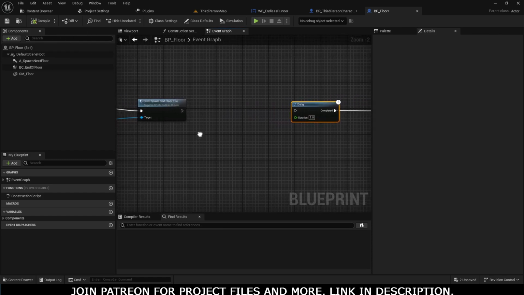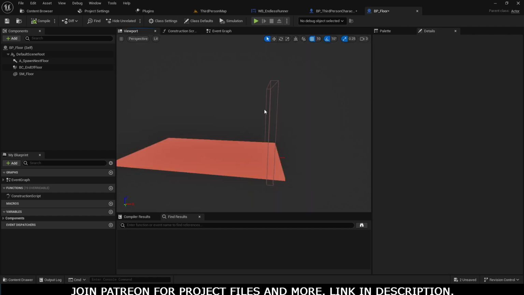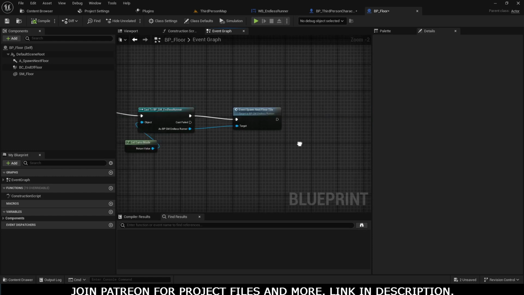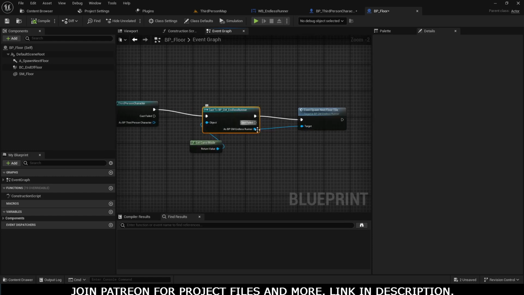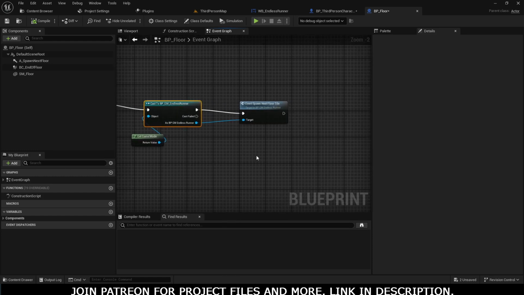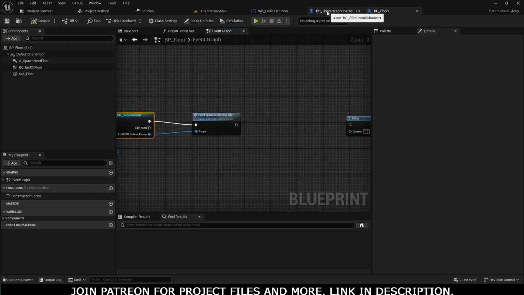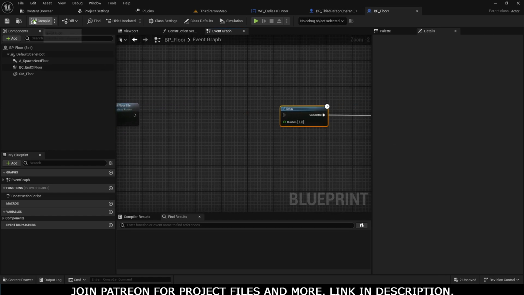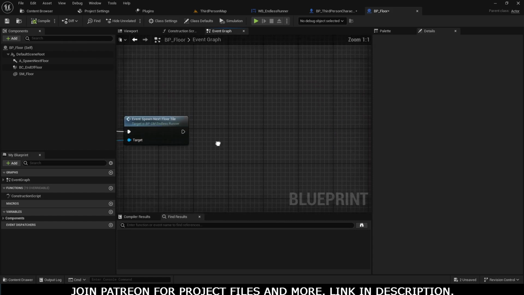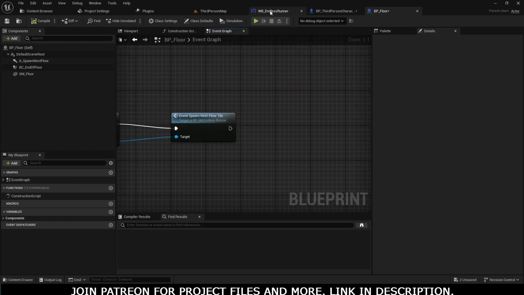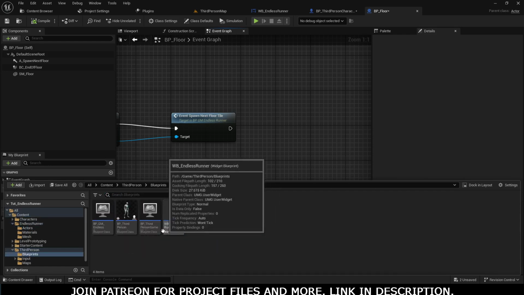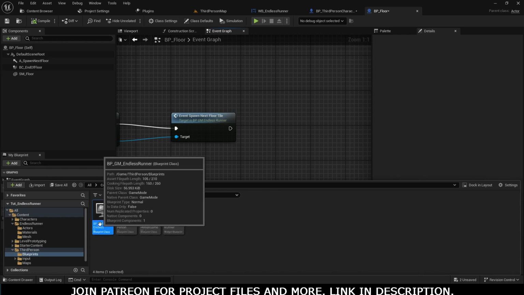From here, when we overlap with that collision box, we are going to update the score. We can update it in the game mode, or in the game instance, or also in the third person character. We are going to update it in the game mode, so go back to third person character, blueprints, and that was our game mode.